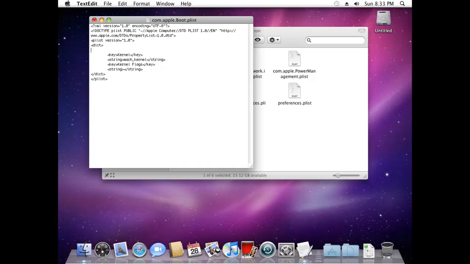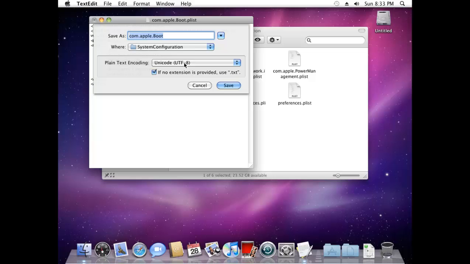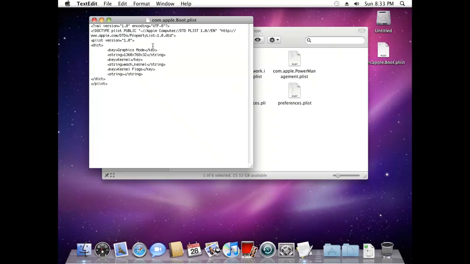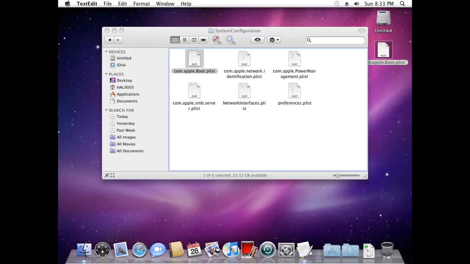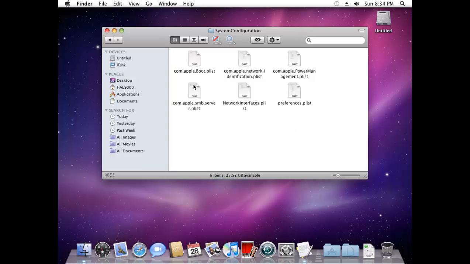To dict, Enter, Tab key, and you can type it in if you want to. I'm gonna paste it like that. Enter, let me see, key graphics mode key, string 1360 by 768 times 32 string. And that's it. File, Save As, unmark, add dot plist, save to desktop, save. Drag and drop, authenticate, replace, HAL 9000. Okay, there we go. Beautiful.